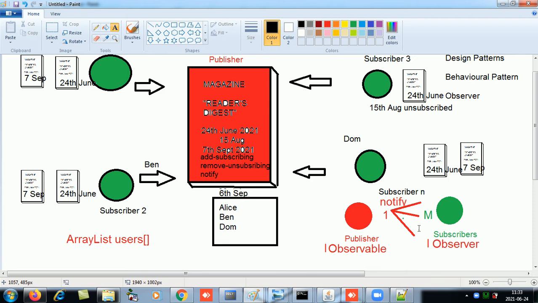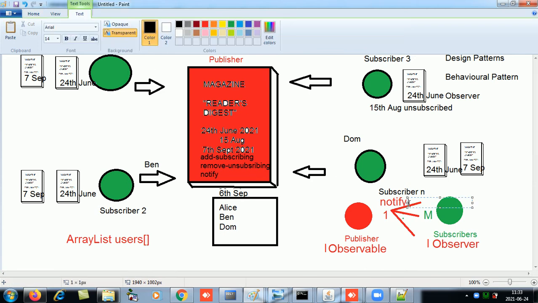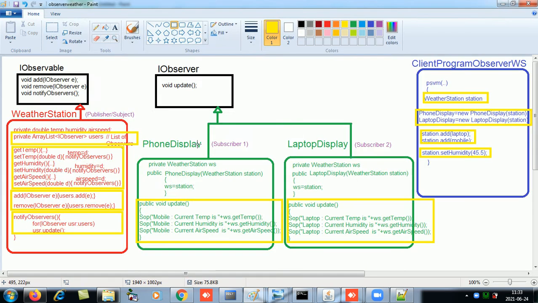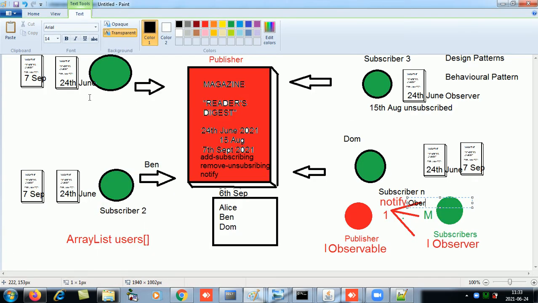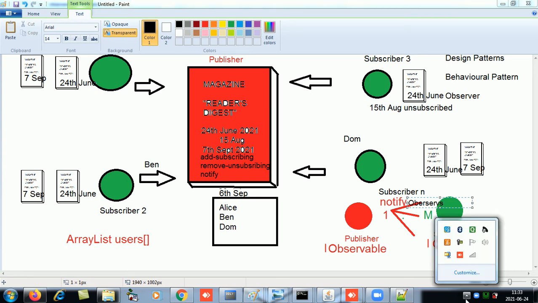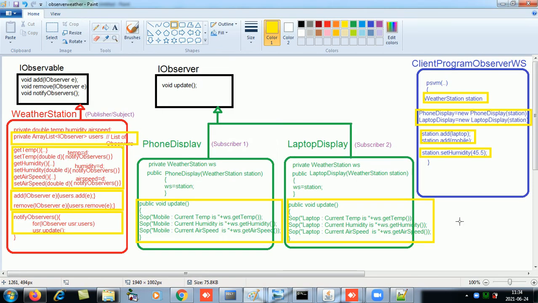The function which I have used in the program, because notify is a method of the Object class, right? In multi-threading we had done wait, notify all. So we can't use the same method. So I have used a method called notify observers. So this is the interface iObservable, which has these three methods.